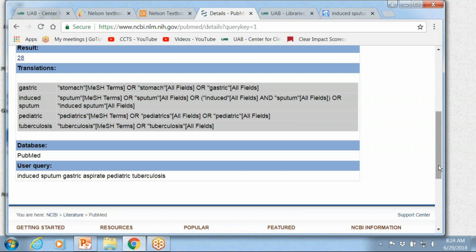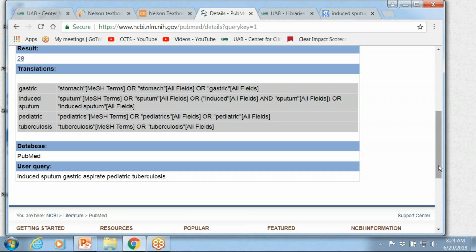So it's looking at gastric. It found the MeSH headings, which we're going to talk about, and ordered that with the keywords. Also induced sputum, pediatrics, and tuberculosis to come up with these 28 different results.